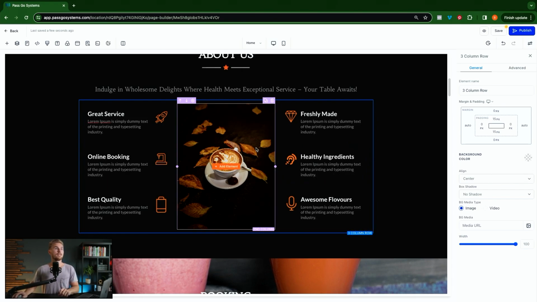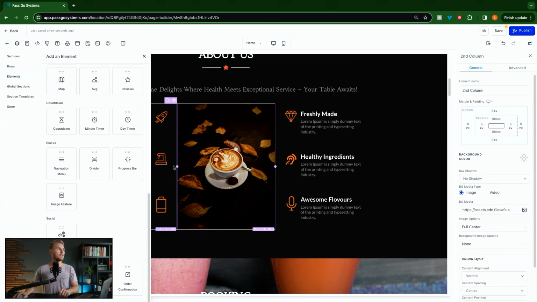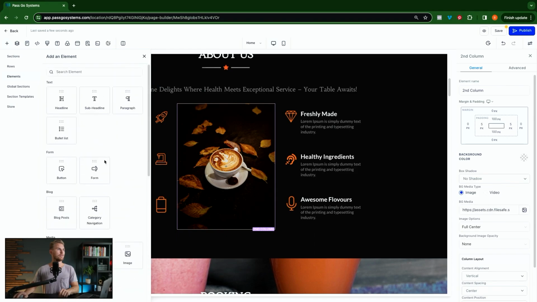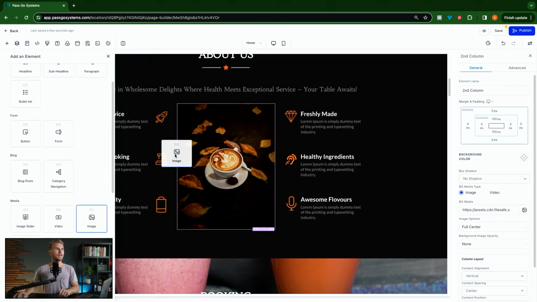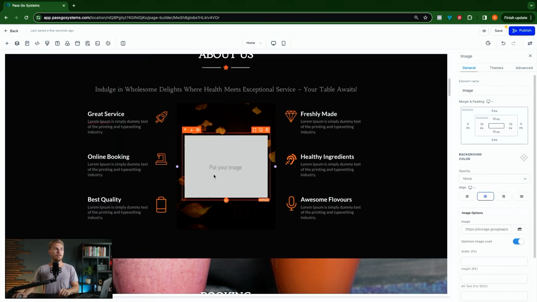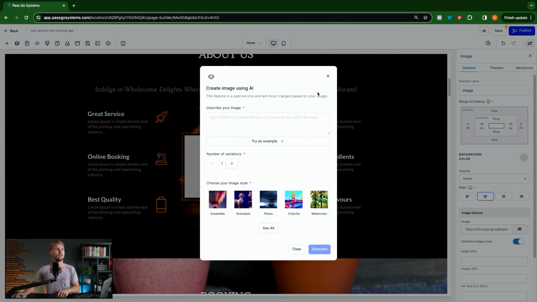So let's just say that this cup of coffee wasn't already here. Then we could add an element and add an image. So if we scroll up and add an image, then drag that over here. And now if we want to add an image, then we can select image and upload from media library. So if we wanted to pull an image from the internet, we could do that. If we've already got one downloaded on our computer, we could add one of those. Or we've even got the option to create image using AI. So if we click on this, then we can create image using AI.